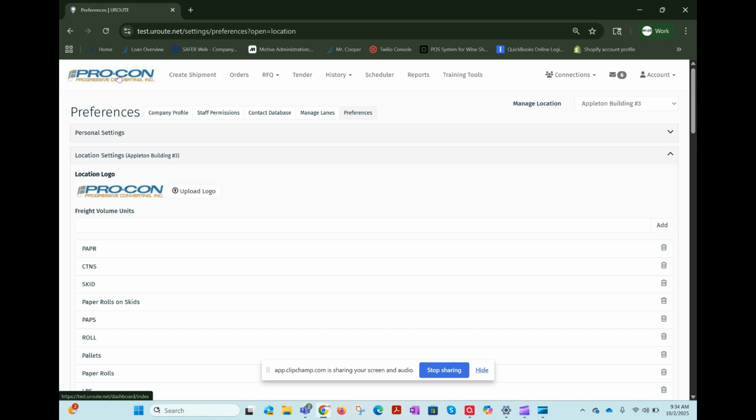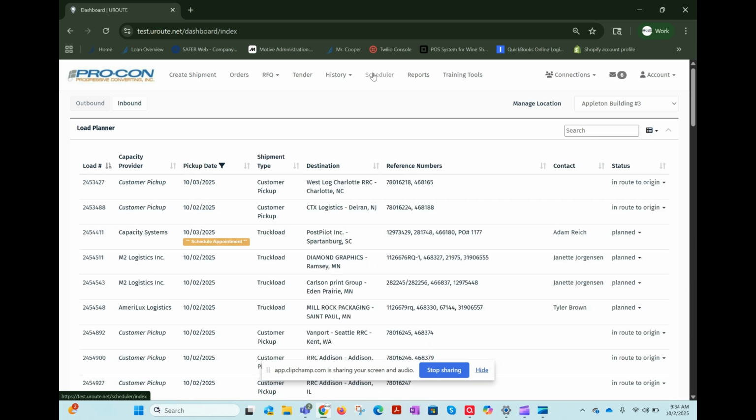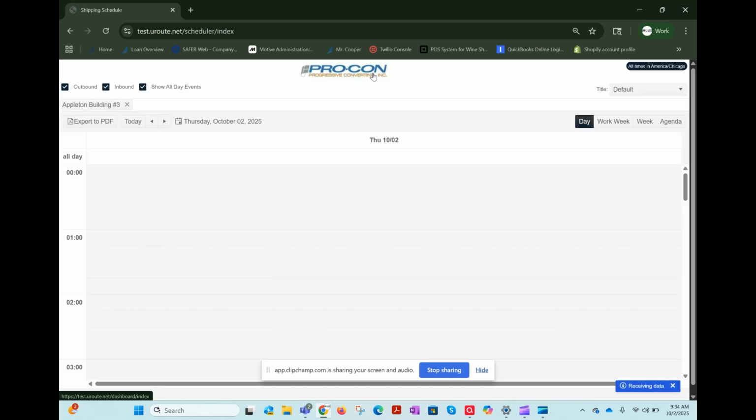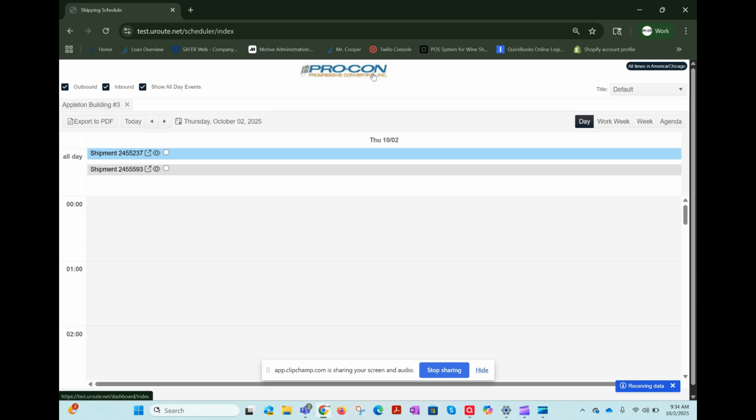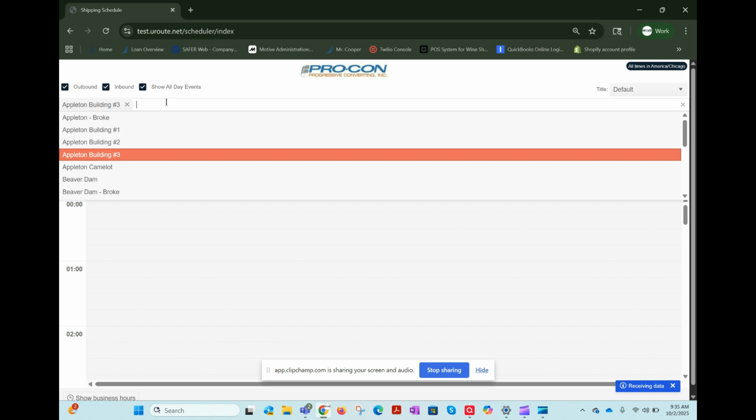So to get to your scheduler, now that everything's configured, you're on your home screen. You go to the scheduler button, and it's going to bring you into the scheduler. Keep in mind, these settings are the same. So if you only have access to Appleton Building 3, that's all you're going to be able to look at. If you had access to other facilities, you could see multiple views or switch views.